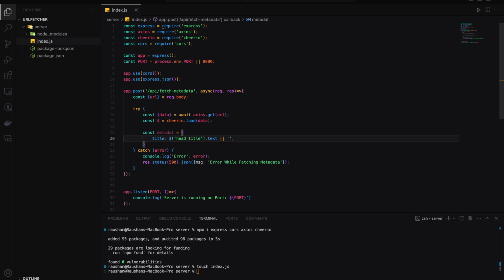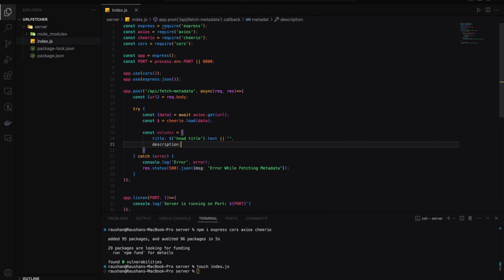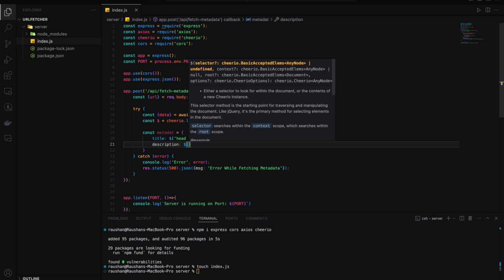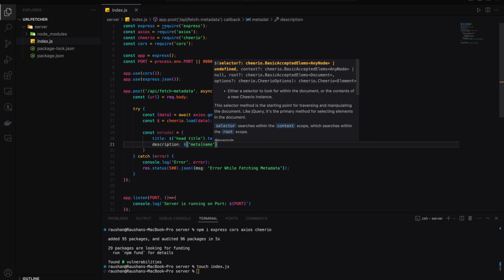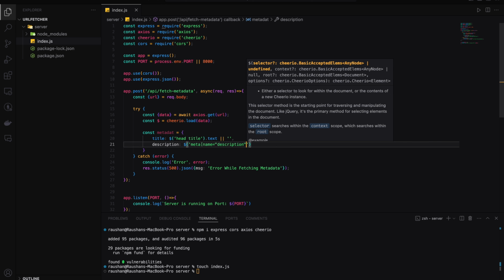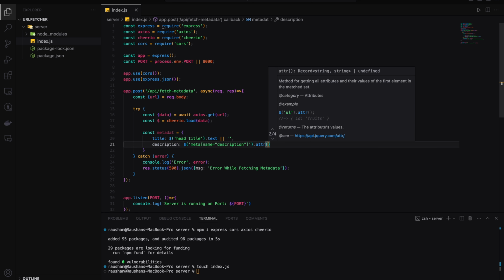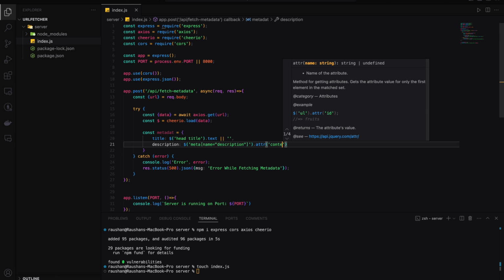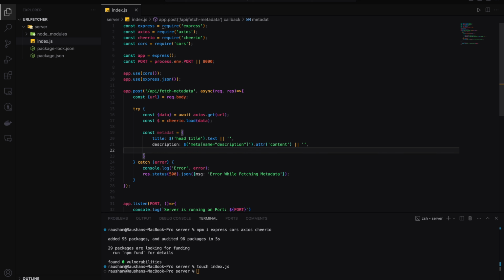Okay. After the title, we have description. So it's a description, and the $, we have meta, and it's going to be name. Name is equal to description. And when we find the description, so .attr is going to be content. Yeah, it's great. After it, if the content is not found, then an empty string.